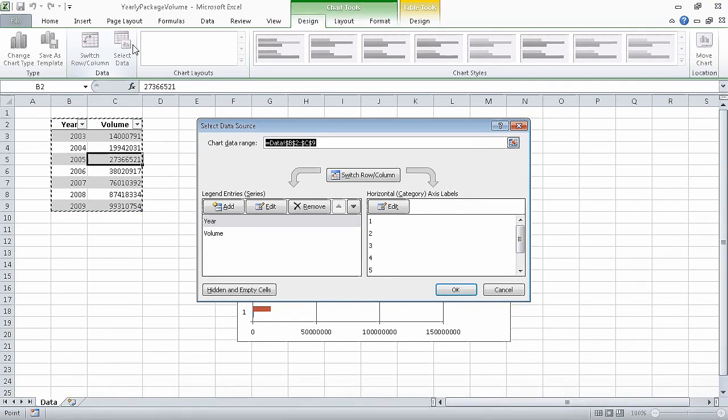This action displays the Select Data Source dialog box. Now, in the Legend Entries Series area, click Year, and then click Remove. This removes the year from the body of the chart.